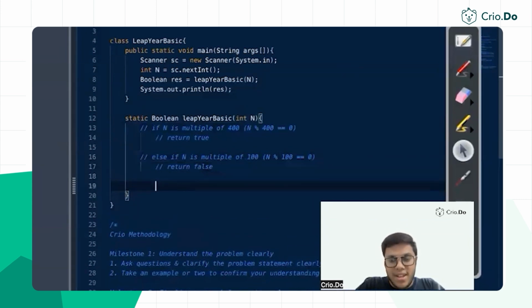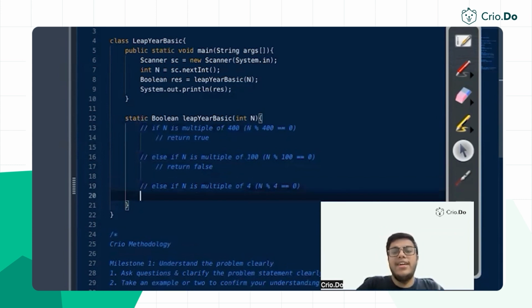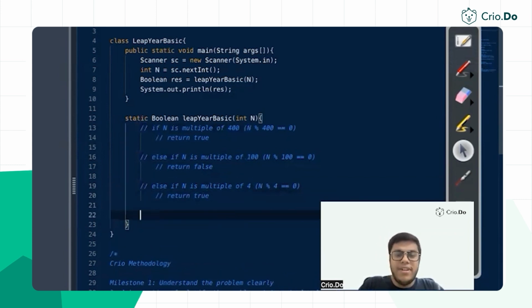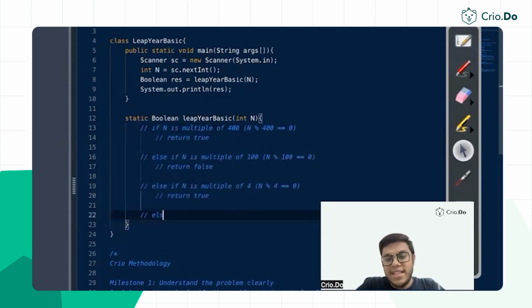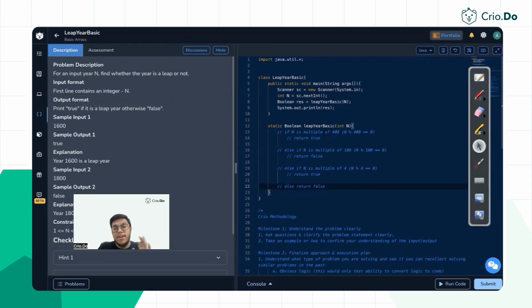Return false. Third case, if the number is a multiple of 4, that is, it is a year occurring after every 4 years, then surely again it is a leap year. So again return true. And if it is none of them, if it is not even a multiple of 4, then finally, else we can say return false. That number is not a leap year. 2003, 2005, 2007, all of these years are not leap years.